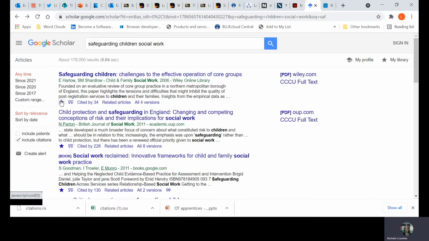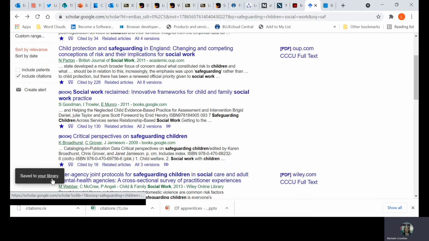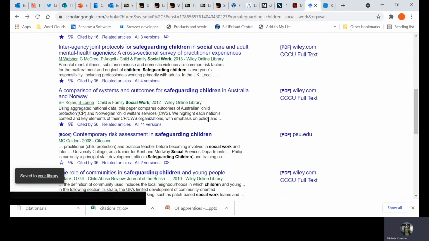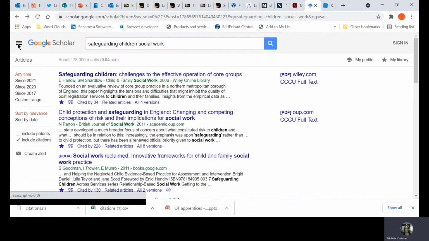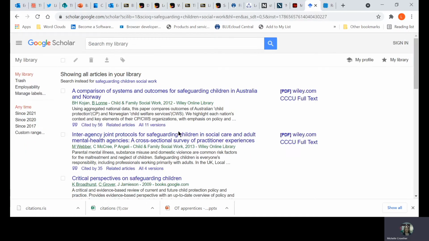So this time I'm going to put a star next to the articles that I'd like to add to my library. And you can see as I'm clicking on them, it says save to your library. That one's already done. So I'm creating this selection in Google Scholar. And if I go to the drop-down menu and go to my library, you can see the articles that I've chosen. So I can select all of these, the ones I've chosen, and I can click on this export button.